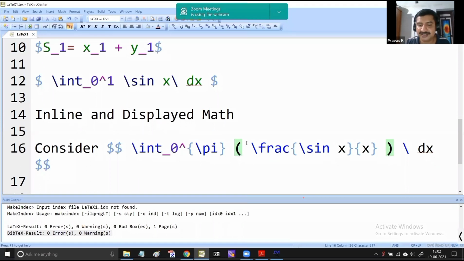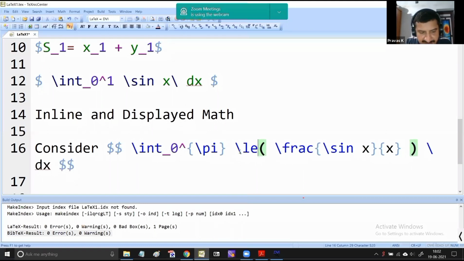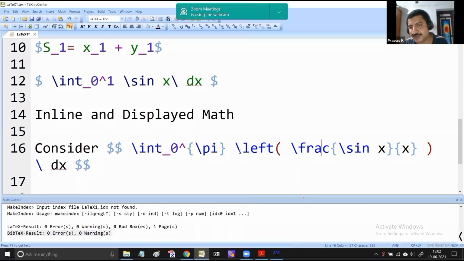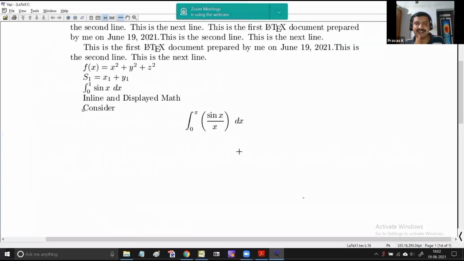So how do you tell LaTeX that it is the left bracket? Just type \left and the bracket. And this bracket is the right one, so I need to tell LaTeX that this is \right and the bracket. If you say that, LaTeX understands that it is the left of something and the right of something, and it contains whatever is in between them.